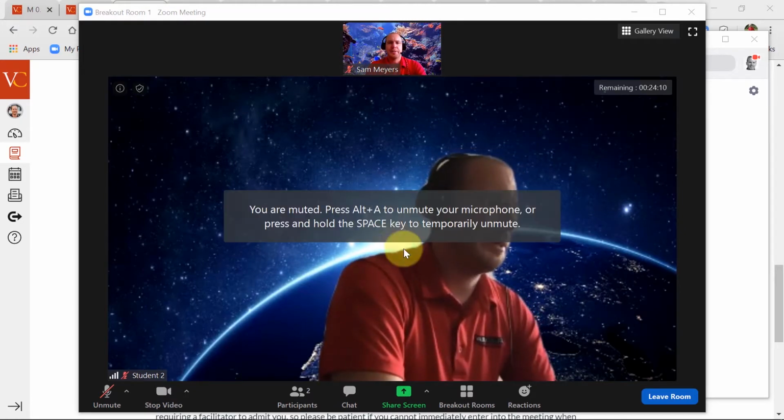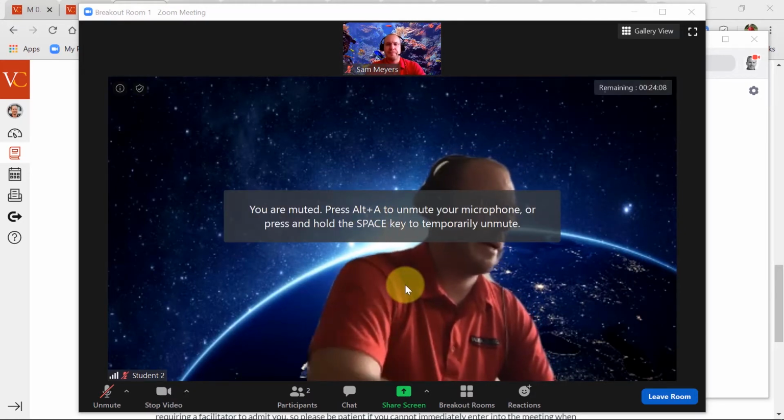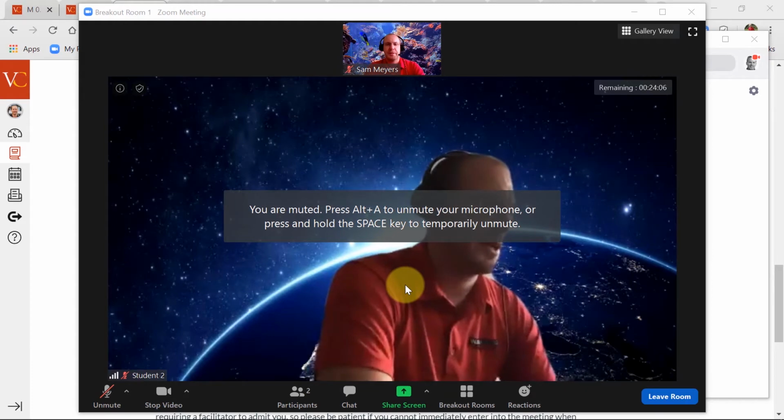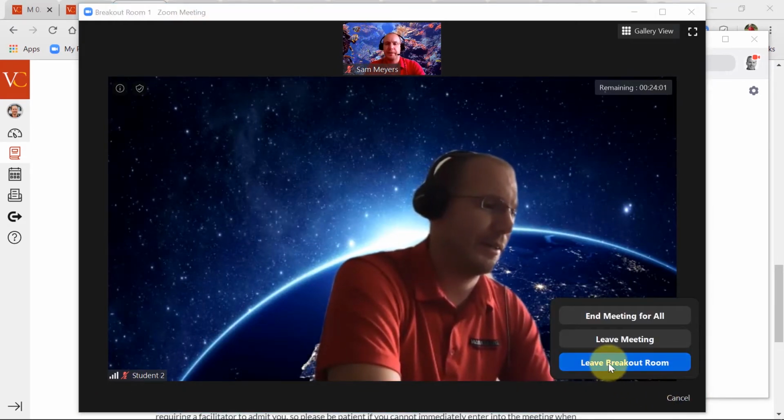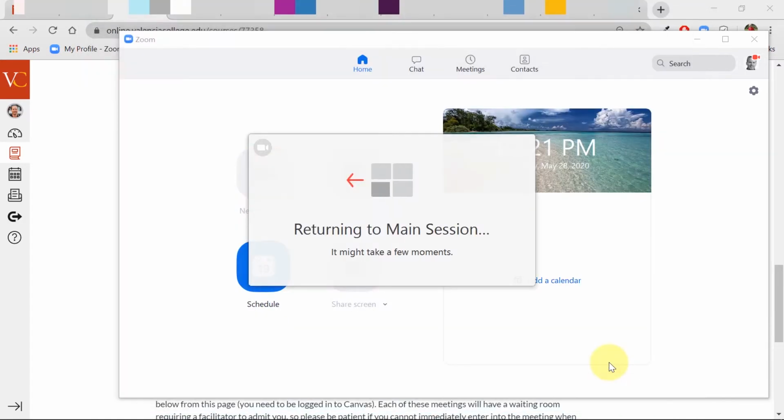Okay, and here I am at the top, and here is student 2 at the bottom. So we can have our quick discussion. I can give them all the help that they need, and when I'm ready, I can click leave room. Don't say leave meeting, but say leave breakout room, and then I will be returned back into the main session.